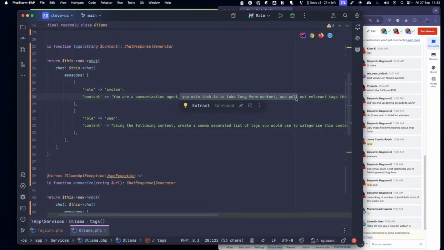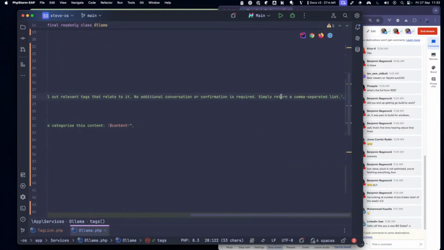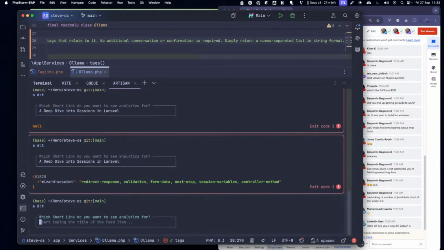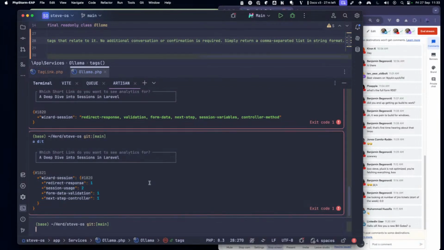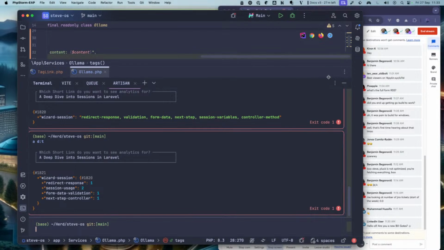And pull out the relevant tags, blah, blah, blah. No, simply return a comma separated list in string format. Okay, last attempt. Come on, let's summarize that. Okay, I don't even know what it's doing there. Oh no. What are you doing to me? Maybe it's because I'm using that word categorization or something. That could be it.